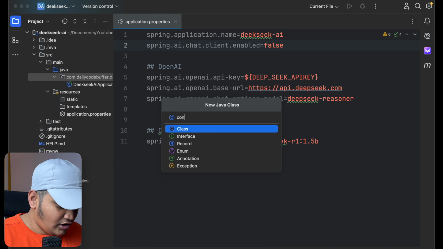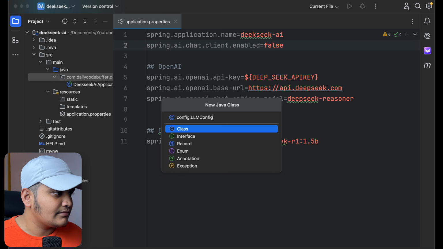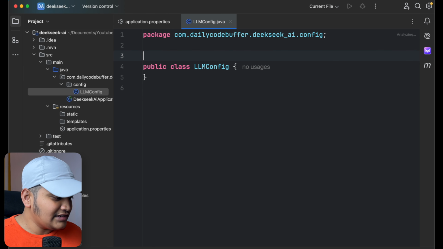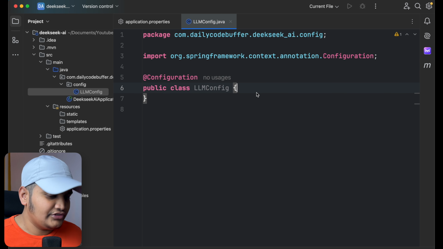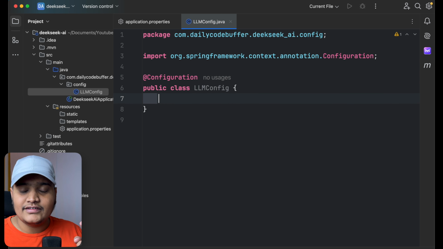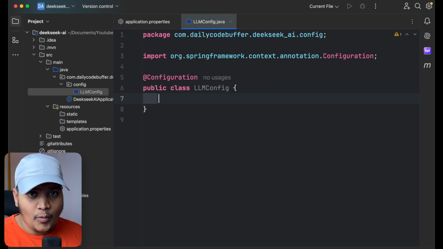So let's create a config class, config.configuration, and I'll say LLM config. Now this class I will annotate with @configuration, so I can add the configuration. So now what I will do is, I'll create two beans for my chat client. One that is using OpenAI chat client and one that is using Ollama chat client.